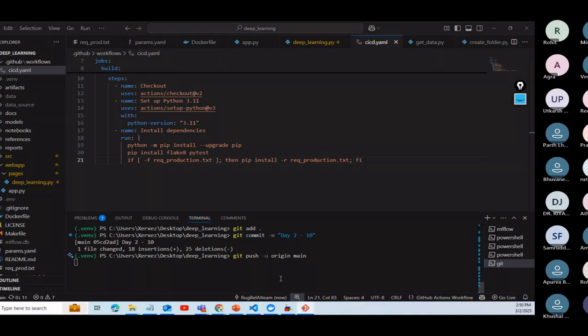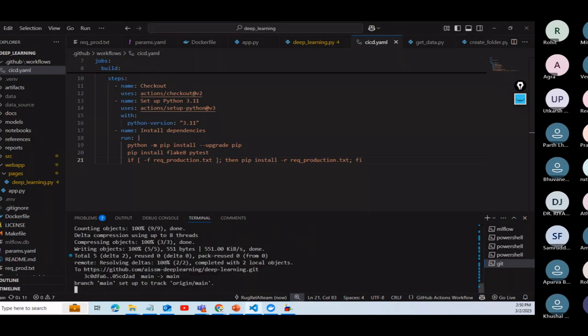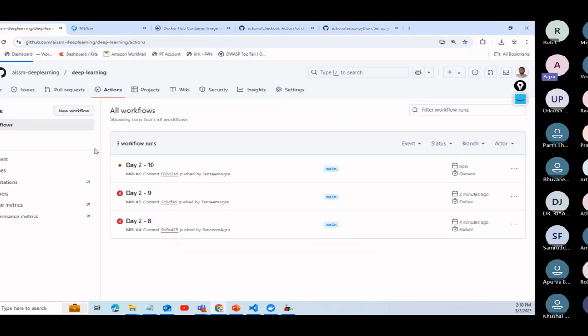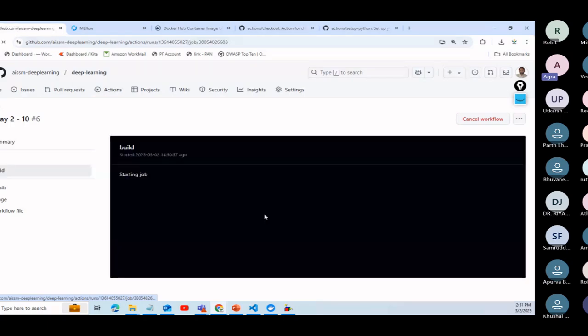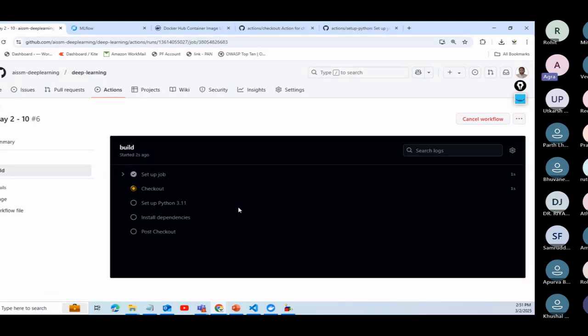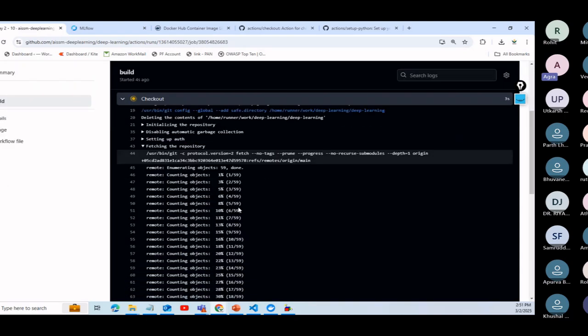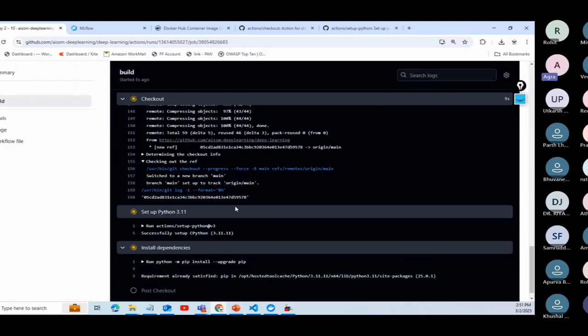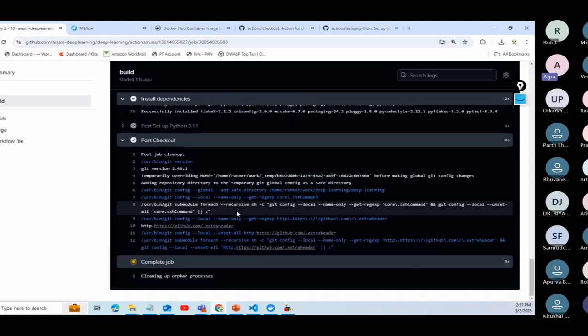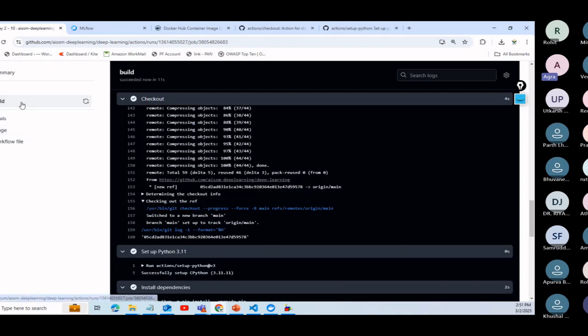Hold on. Okay, it's working. Now if you go to actions, yes, it's working. Thank you very much. Now you have a look at this. It's setting up the complete environment which is required for us, and it started executing our requirements.txt also. Hold on. Done. Great. So that means the build is successful now.